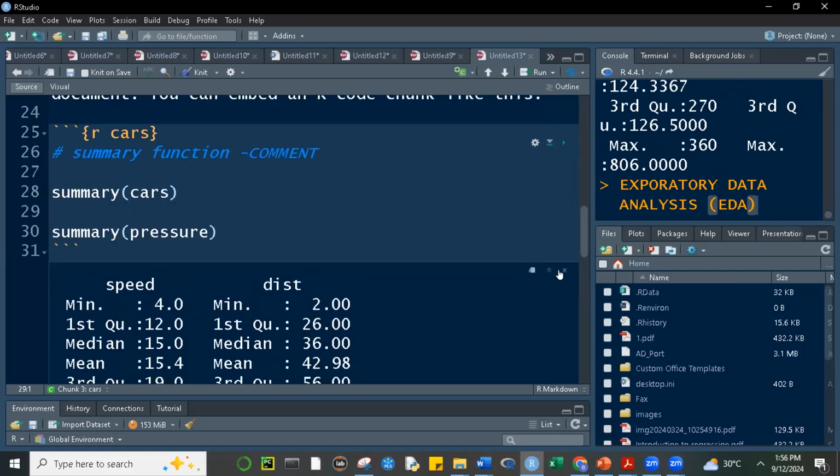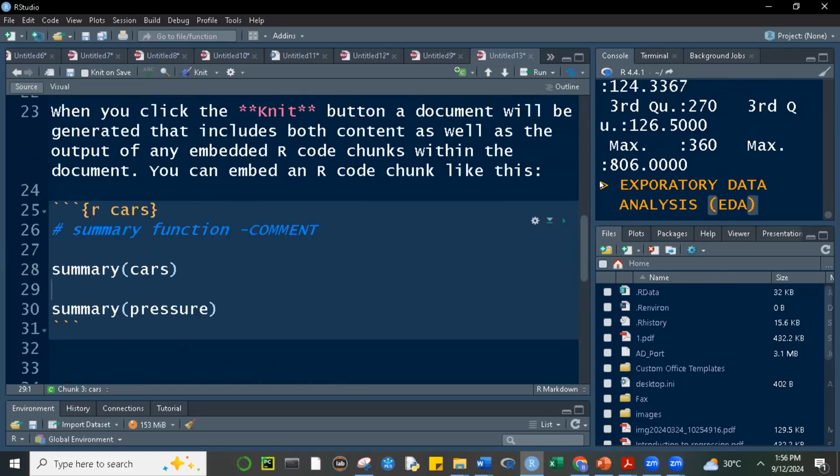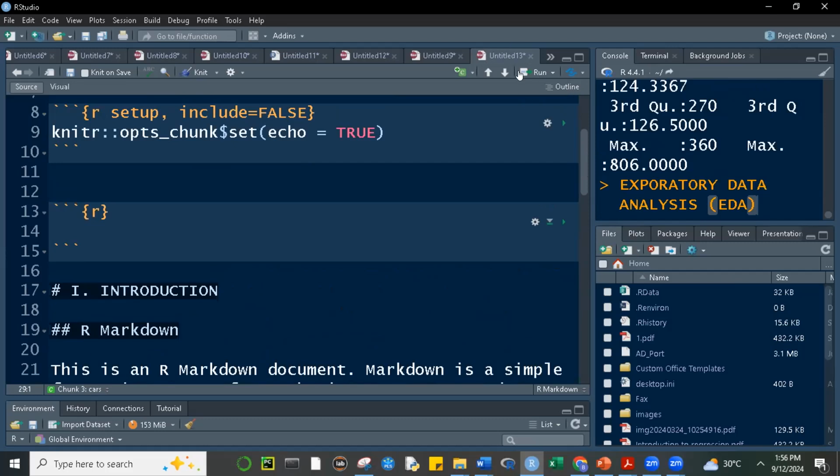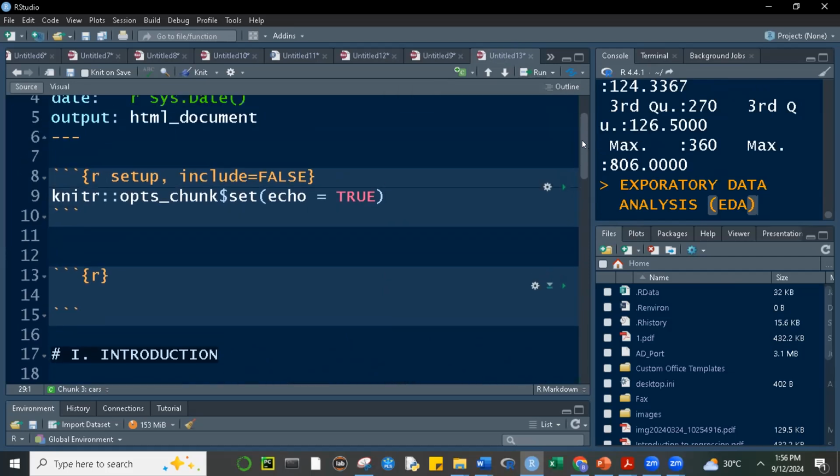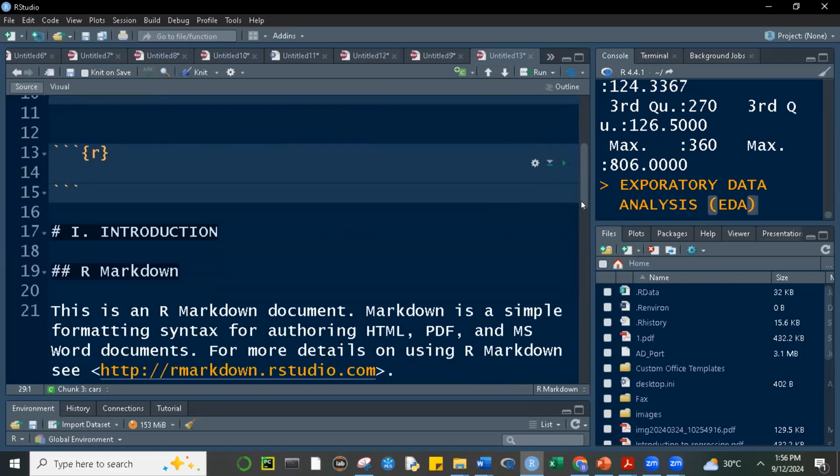Aside from that, we can go up here. You can see this, Run, and there are many functionalities here. Let's take a look. You can run the selected line. This is what we did a while ago: we select the line and then Control Enter. Not Enter, but Control Enter. And then run current chunk, Control Shift Enter.